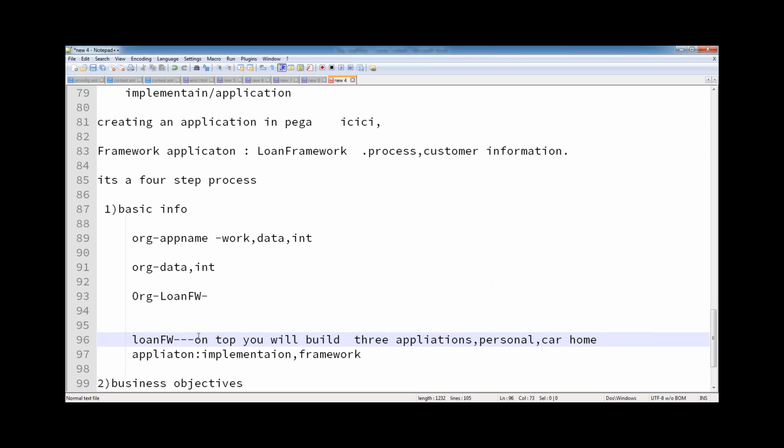Here, we are building on top of the framework so that all the rules which are there in the framework application can be reused in the implementation applications. Personal loan, car loan, home loan are the implementation applications. I am building these on top of the loan framework application. Whatever rules are there in the loan framework, I can reuse them here so that I can reduce the duplication.